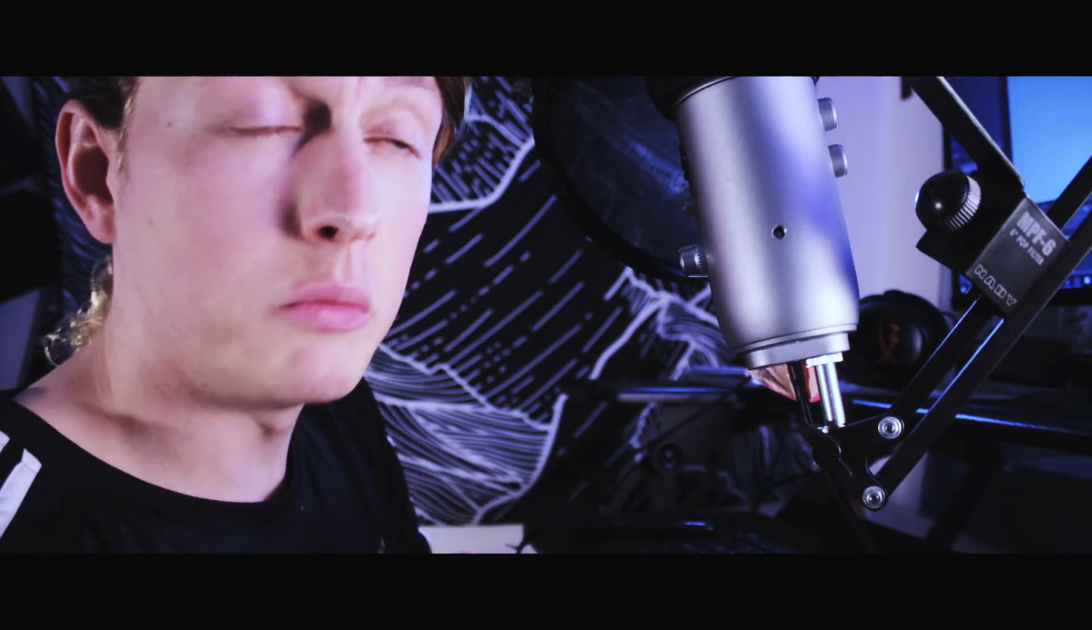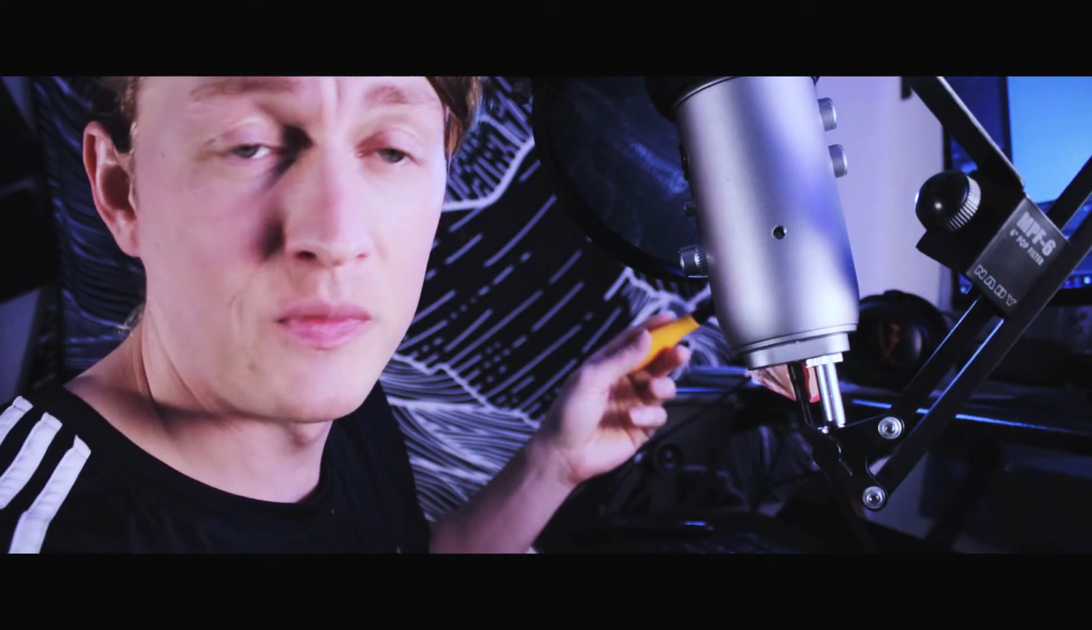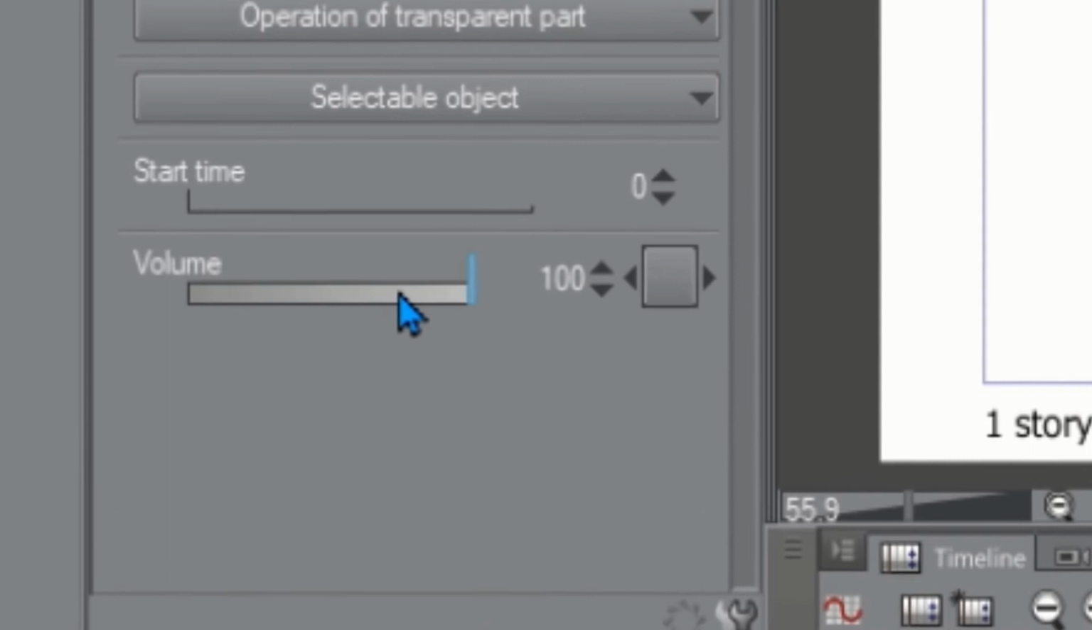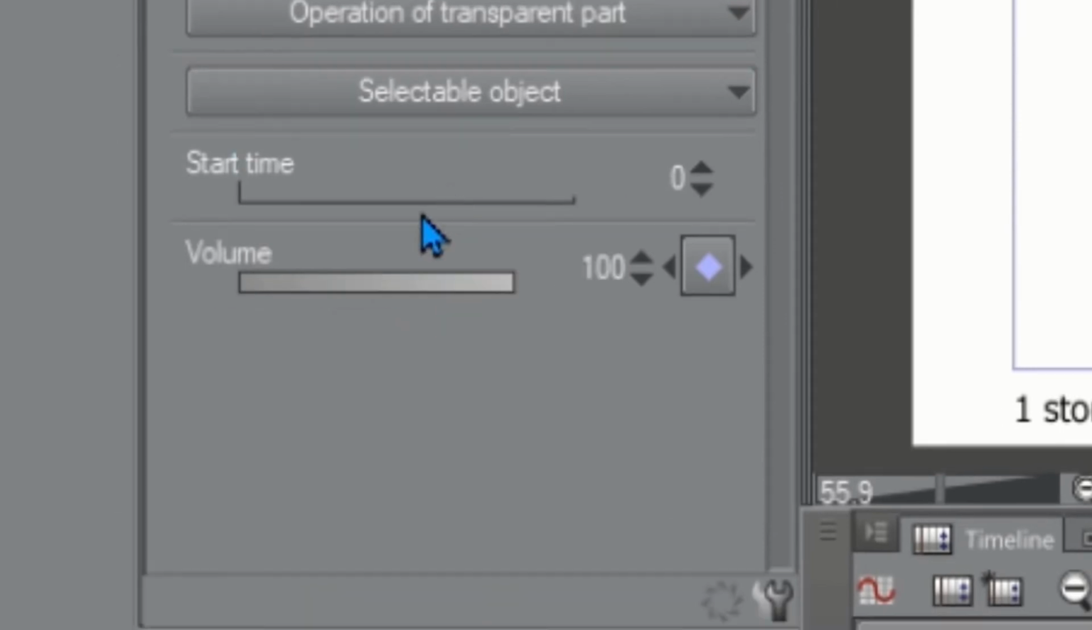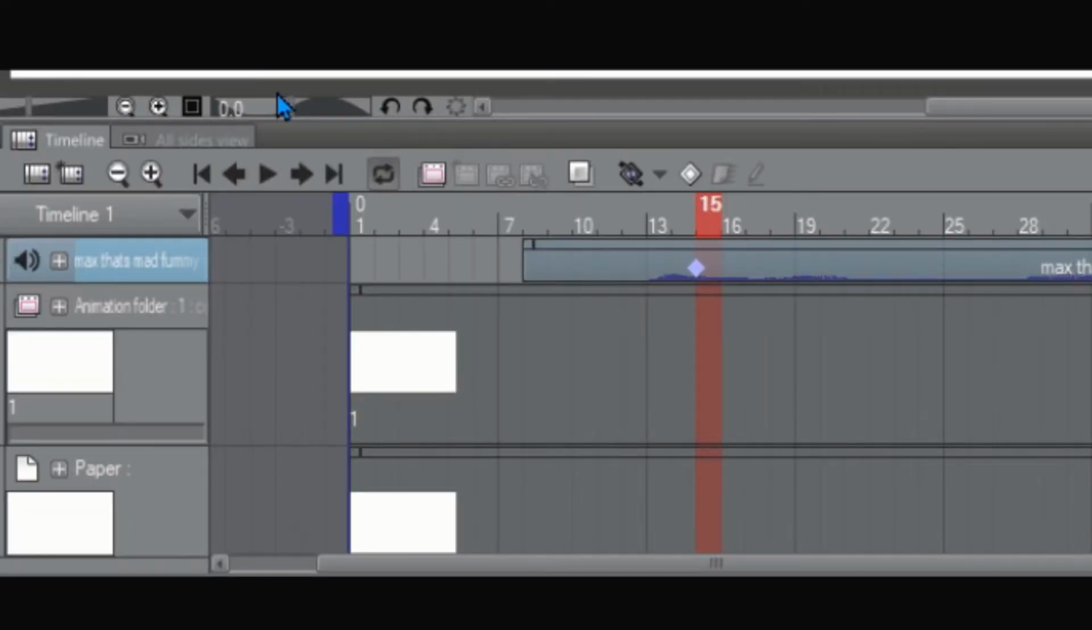To edit the volume, make sure you're on the object tool. Then right here, volume is just the same interface as brushes. How cool is that? You can change the start time apparently too. Oh, and that scoots it. I think that's easier to just do on the timeline.